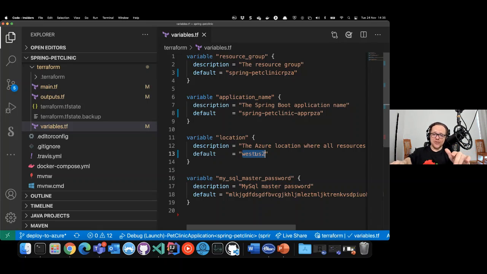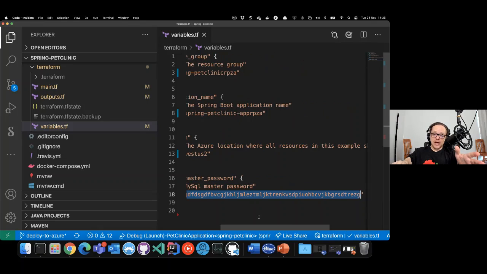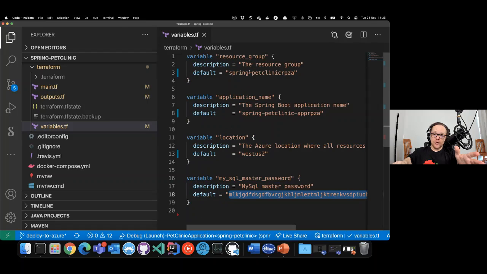And then I've got my MySQL master password. You'd obviously use a key vault for this. For this demo, it's sufficient. And then I've got my MySQL password. So I've got my resource group, my application name, where I'm going to create my actual location, and then the MySQL password.